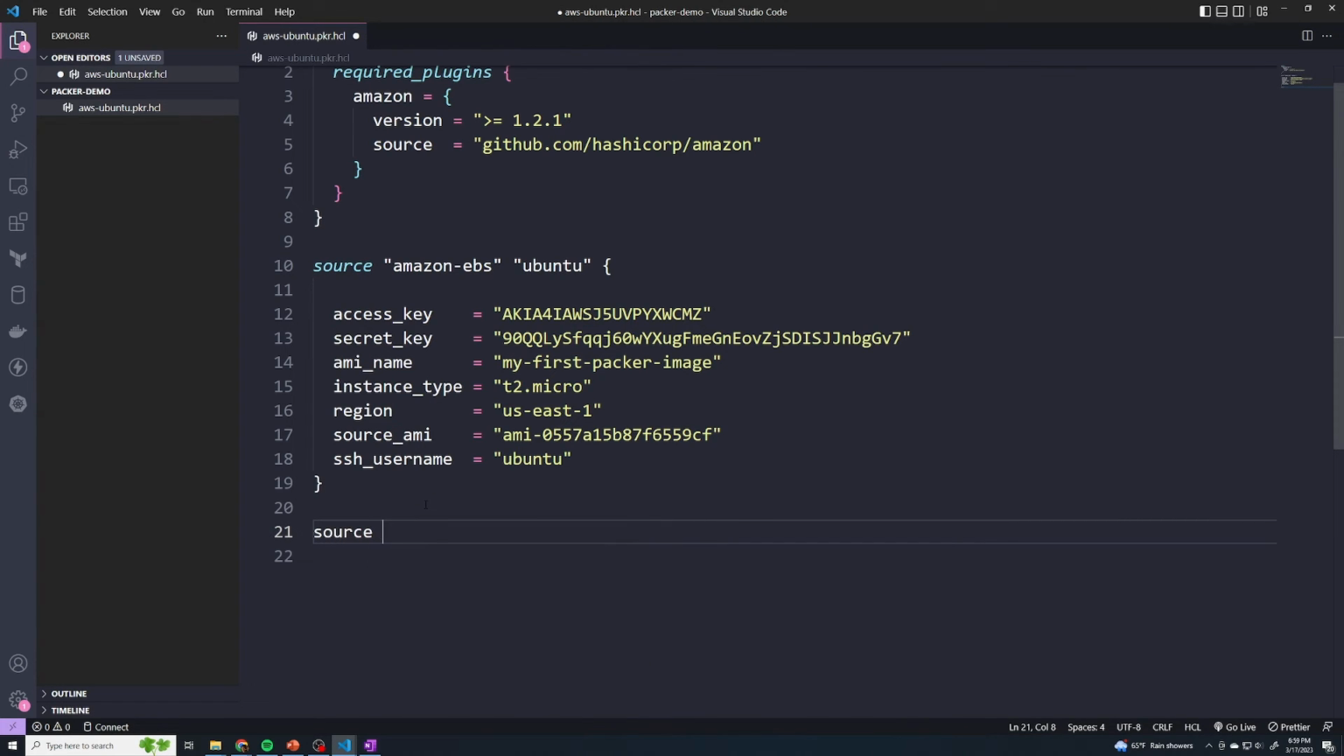So you would do source, and then you would grab the name of the builder for Azure, and then call this something like ubuntu-azure. Then you can provide all the configs on the Azure side. So then you can create an image across all of those platforms, all right here within one Packer config. So that's really where the power of Packer comes into play. In this case, we're just going to stick with AWS, so I'm not going to define any other builders.